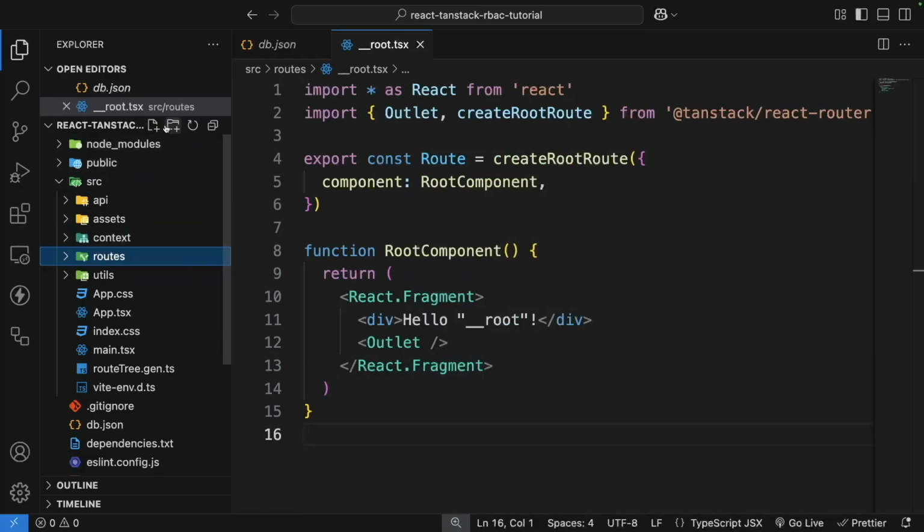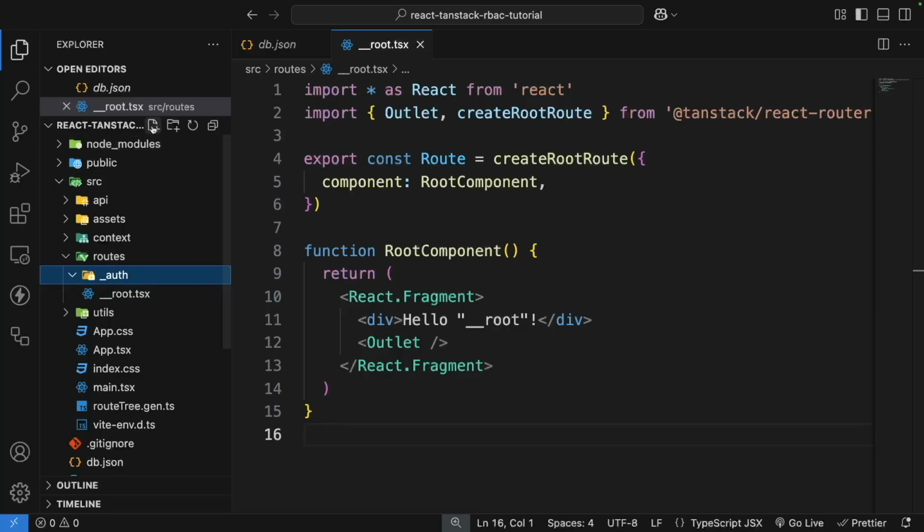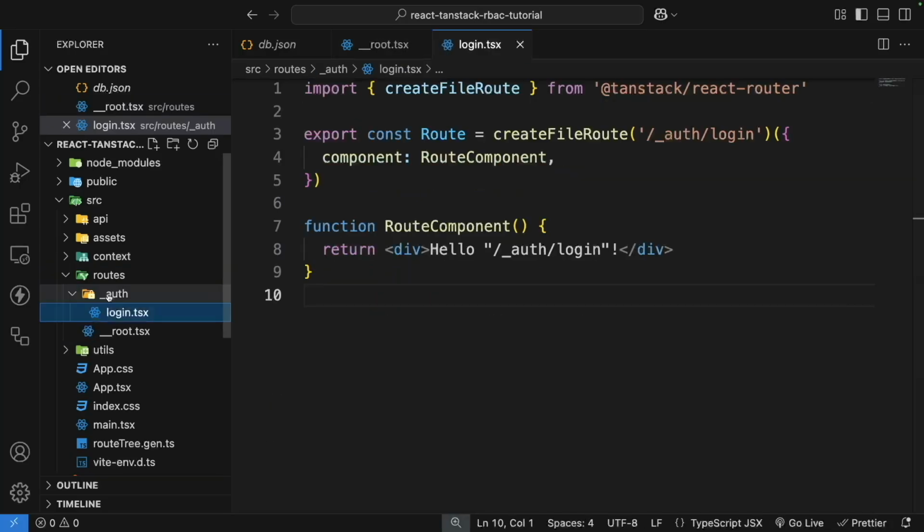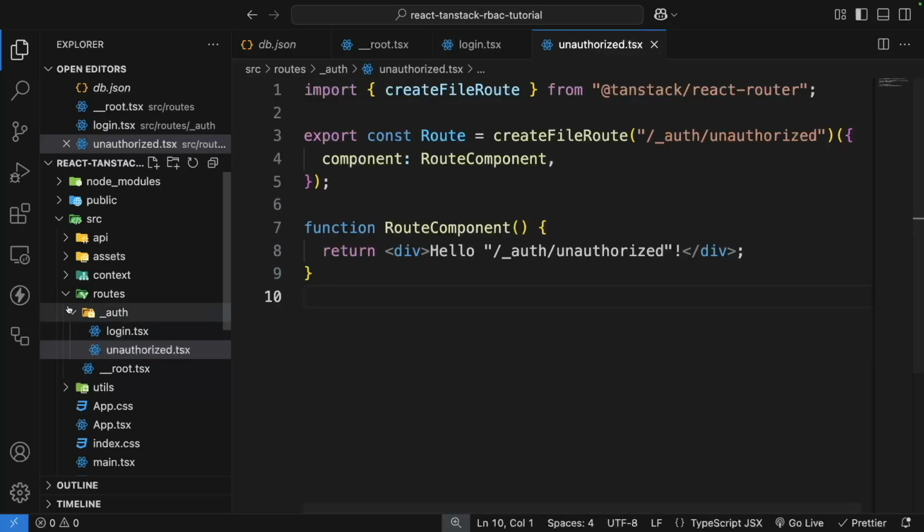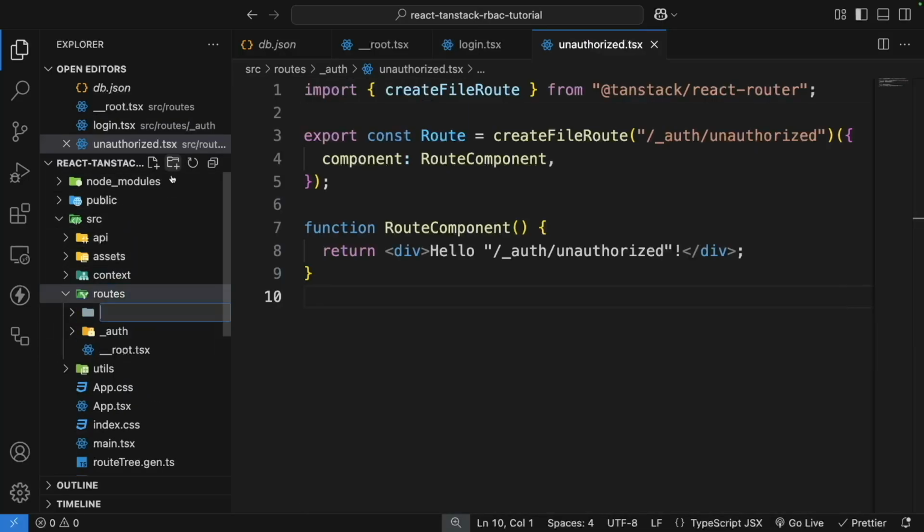Now inside this I'm going to create an _auth folder, and inside this auth folder I will have all my public routes. So for my public routes I'm going to have the login.tsx, then I also have the unauthorized.tsx. Now I'm going to create another folder which will be protected.